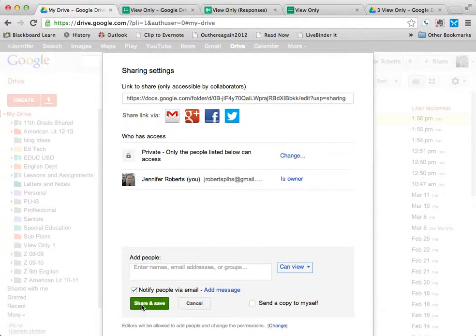Now when I click Share and Save, my students will all get a view-only folder from me, and anything I add to that folder they will be able to see but not make any changes to. And that's why I use it.